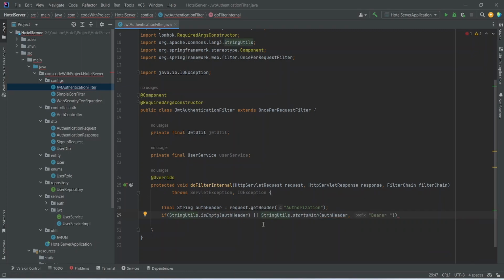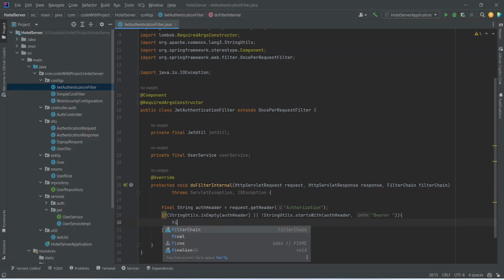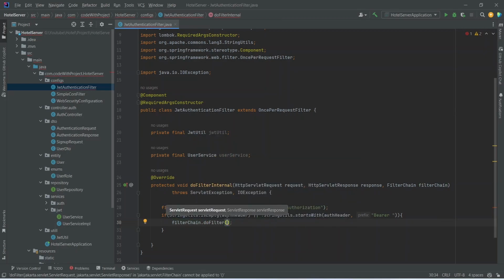And at the end of this if condition, let's mention a not sign here. Here we are checking if our authHeader is empty or if our authHeader does not start with the word Bearer, and in this case we will call the filter chain for the next filter, and after this we will return the API call. So let's use the filterChain, and call doFilter, and in the params of this method we need to pass the request and response.